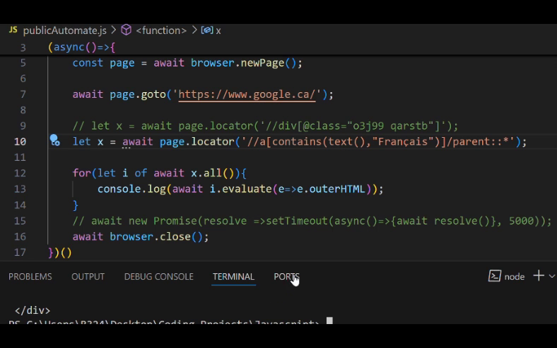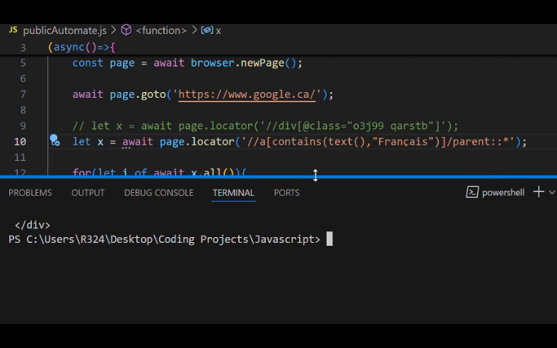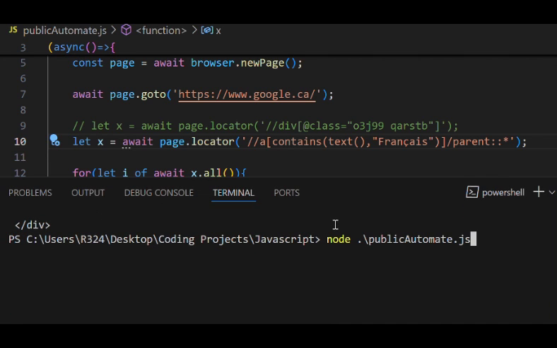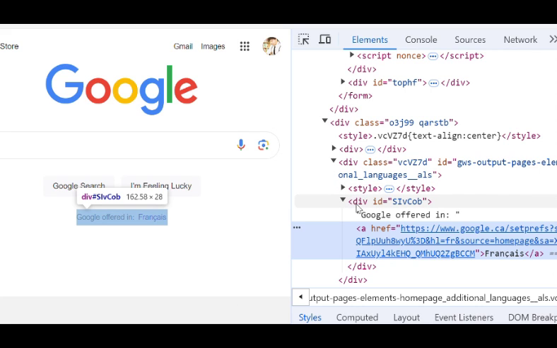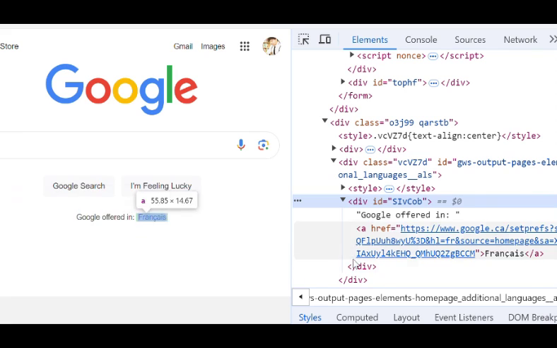It opens, closes, and you can't really see, so let me run this again. Now if you look here, it actually got this div tag right here, and on the page it's this div tag that it isolated. So that's how to move in and out.